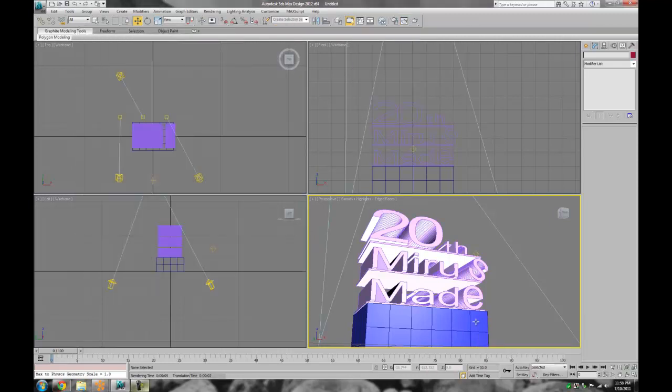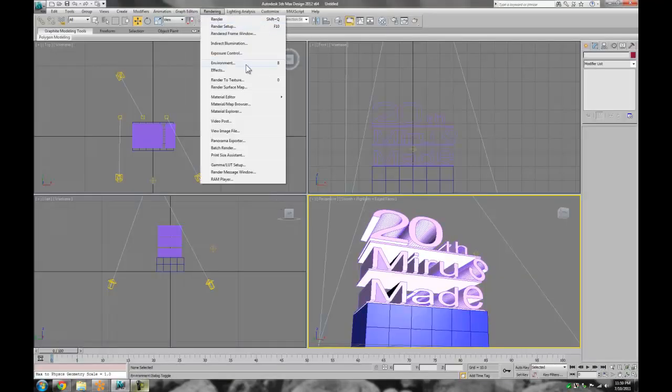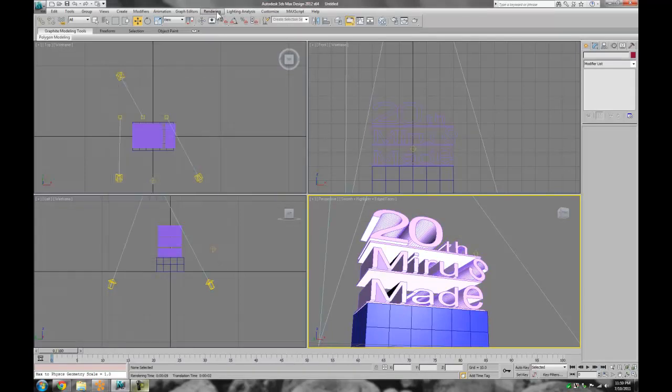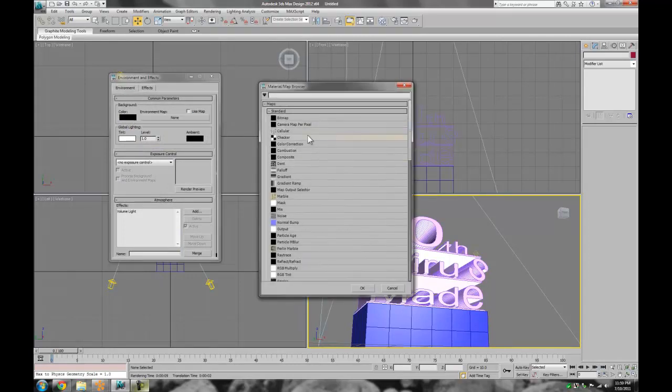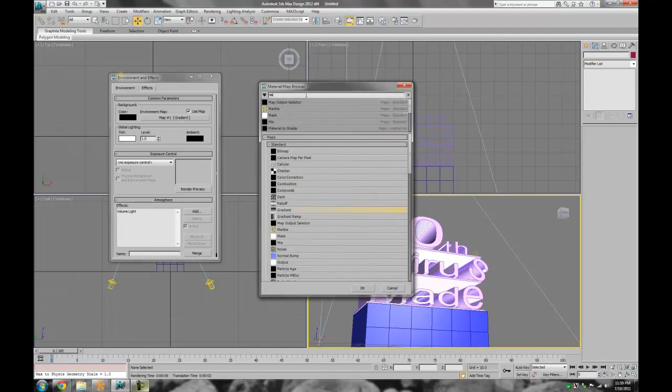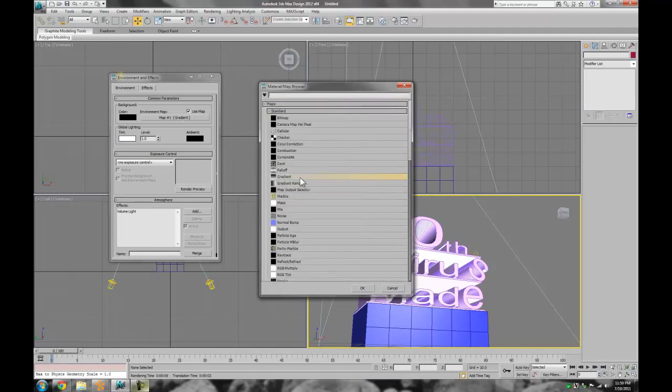Alright, I got just enough time. What we're going to do is go to rendering, environment. We're going to change the color of the background. I don't know if I want to do that yet. I don't have a map, we'll just go gradient. And you don't have to do this. This is even bonus.